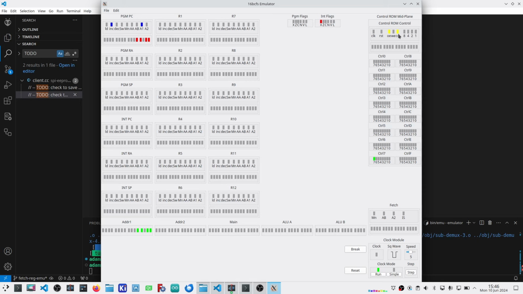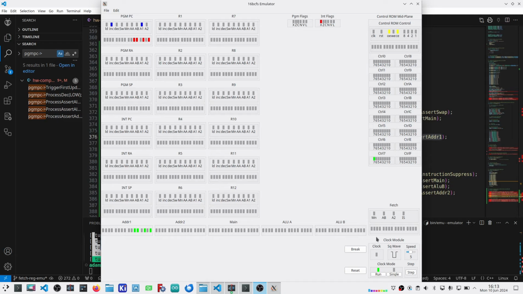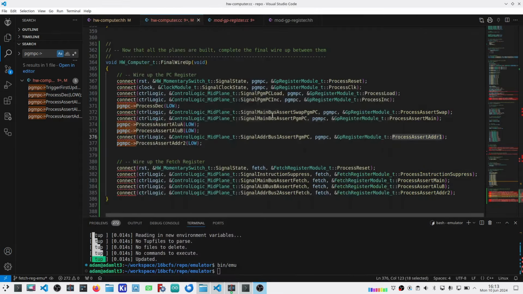The only thing I could do above and beyond this is actually hook up the signals coming off the control ROM control to the appropriate program counter and the fetch register, just to make sure that those are being wired up properly. Let's do that. And that change does absolutely nothing to the user interface. So what have I done?